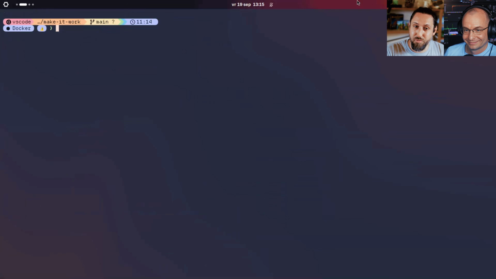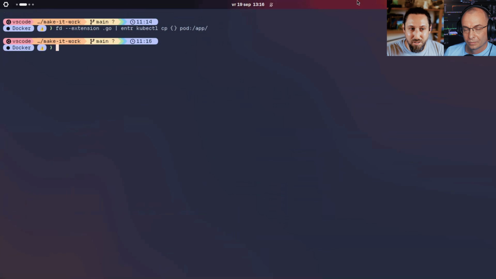I mean, you can of course do something like fd to find all my Go files, something like this. Not sure if this is the command, and then pipe it into entr, which will watch those files and then trigger the following command every time. In this case, it could be kubectl cp, and then whatever file you just changed into the pod that you want to put it in on /app wherever. Yeah, so that's one way of doing it, very Unixy. But there are other tools.